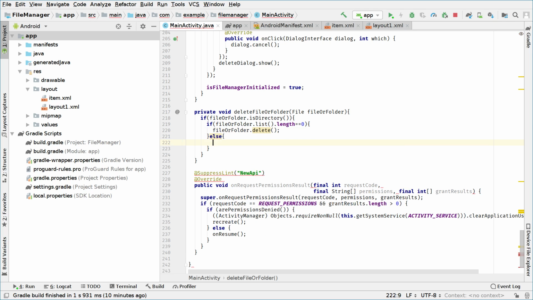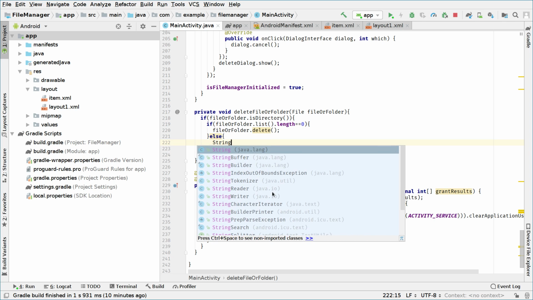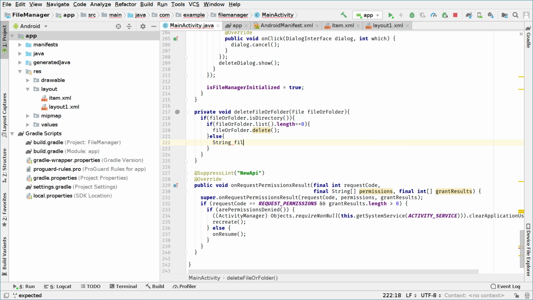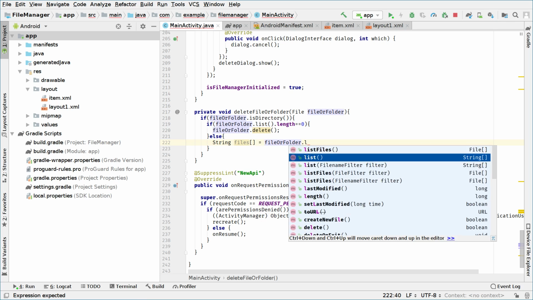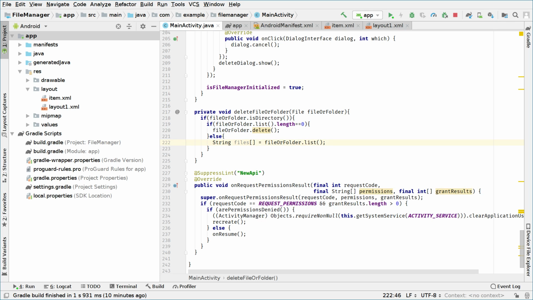Now else, if the folder contains some internal directories, we're going to list them. So we're going to create a string array, which would be files, and we'll say file or folder dot list. We have a warning right here in the delete: the result of delete is ignored, so we will ignore that warning for now. It's not that important.